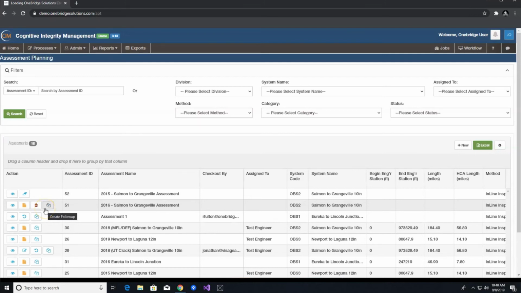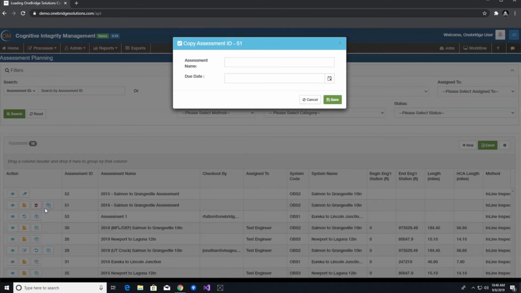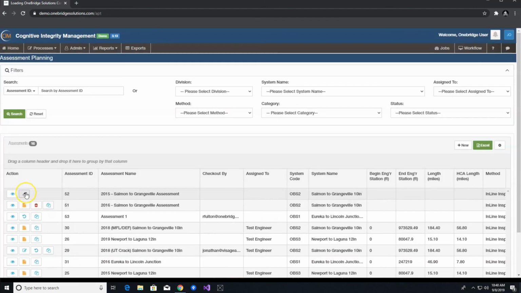Create follow-up: used to create a copy of the assessment for follow-up purposes. When selected, it will provide a pop-up window allowing the user to enter an assessment name and due date. When the Save button is selected, a copy of the original assessment is made and assigned a new assessment number. Undelete: only visible to the administrator. Selecting this icon will remove the assessment from the deletion list.